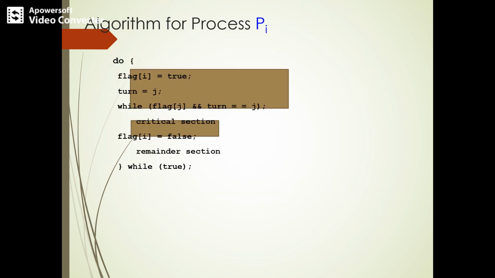Let's see the algorithm for process Pi. So now flag of i is set to true. That means the turn; in the next line you can observe the turn is set to j. If turn is i, it means the process Pi is allowed to execute in its critical section. Now it's process j's turn to enter the critical section.